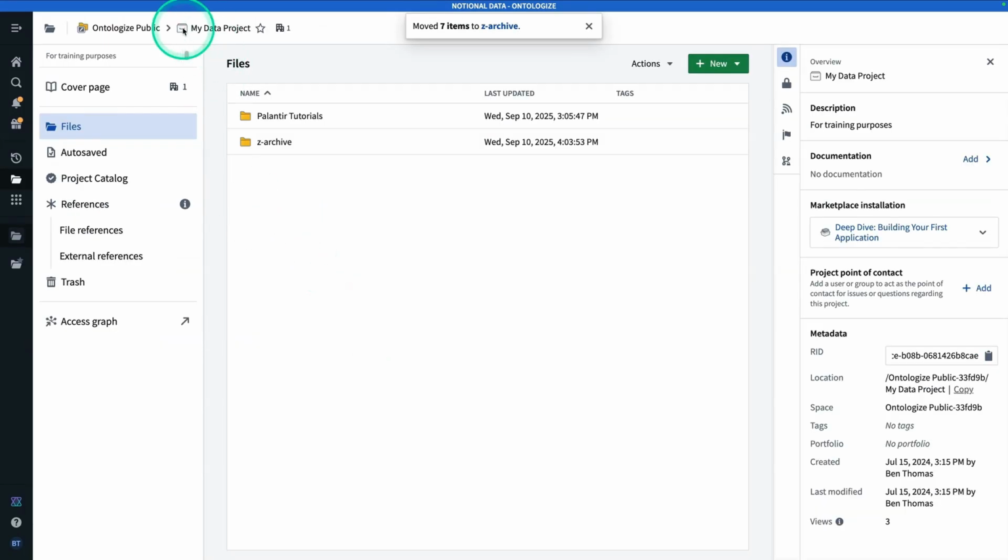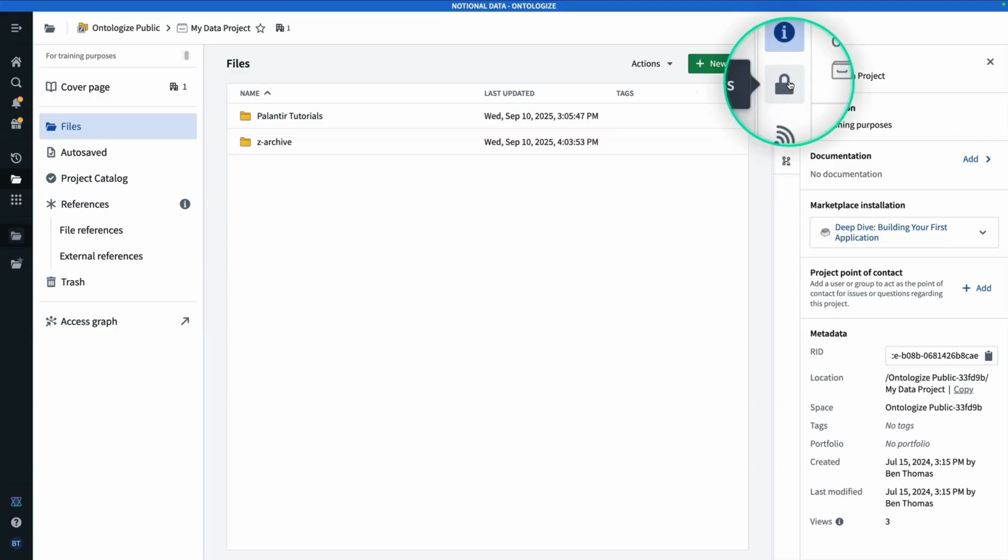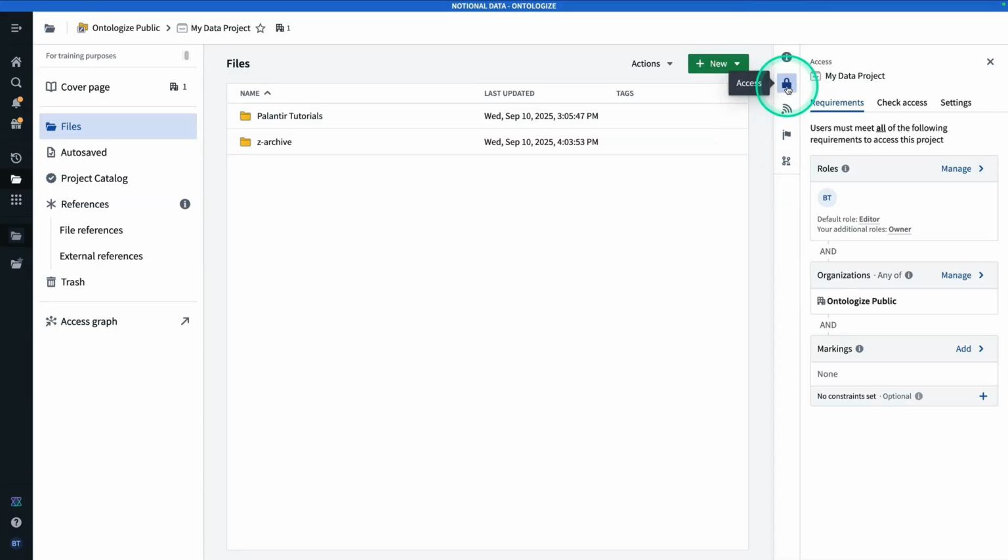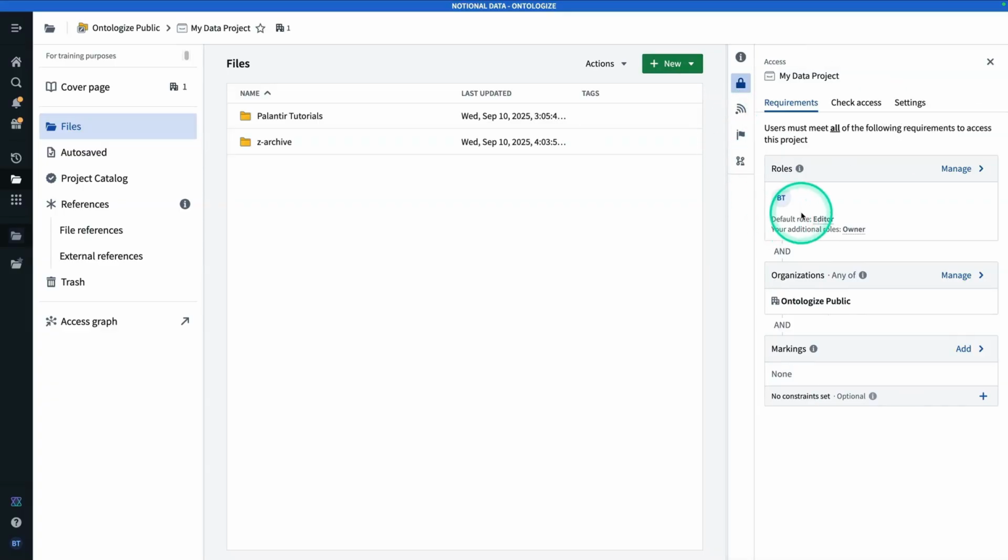Okay, here's my project level. When I'm at the project level, I can come over to the right side of the screen. There is an access button. It's a padlock icon. Click on it. And you can see what the default role is for your project. In other words, what is the role that everybody inherits when they come into your project? And then what additional roles I have. I happen to have the owner role.